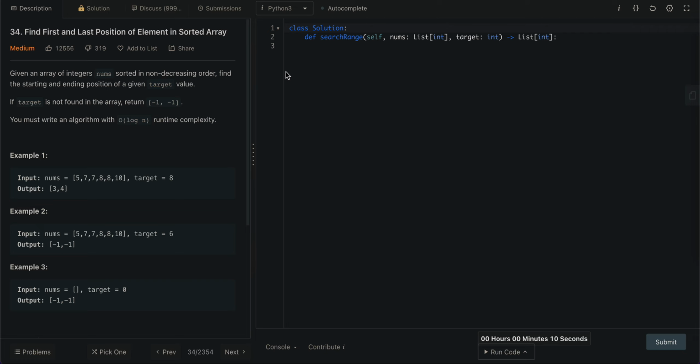Find the first and last position of the element in a sorted array. Pretty simple, isn't it? Why is it hard? Sorry, why is it medium? Given an array of integers sorted in non-decreasing order, find the starting and ending position of the given target value. If target is not found in the array, return -1. You must write... oh, that's why it's medium.